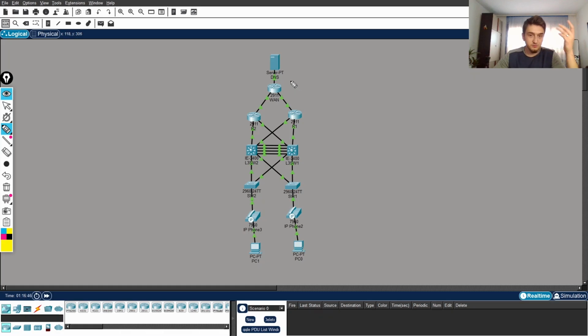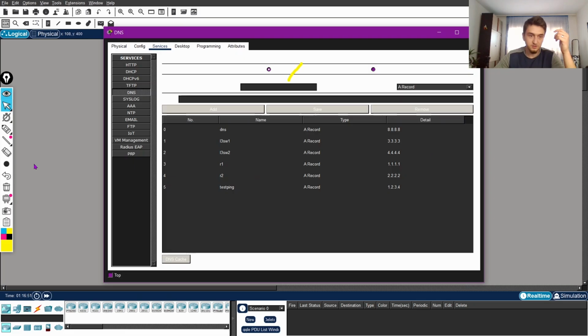So for the last device we have the DNS server. On this DNS server we have configured multiple domain names. We have them for both routers and for both layer 3 switches, configured with their loopback addresses. We actually have this test ping. This test ping has a loopback address from the WAN router, and we have this DNS domain name with the DNS IP address.